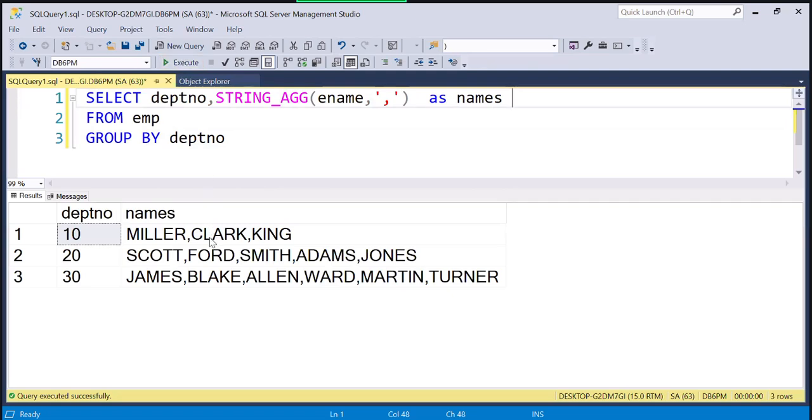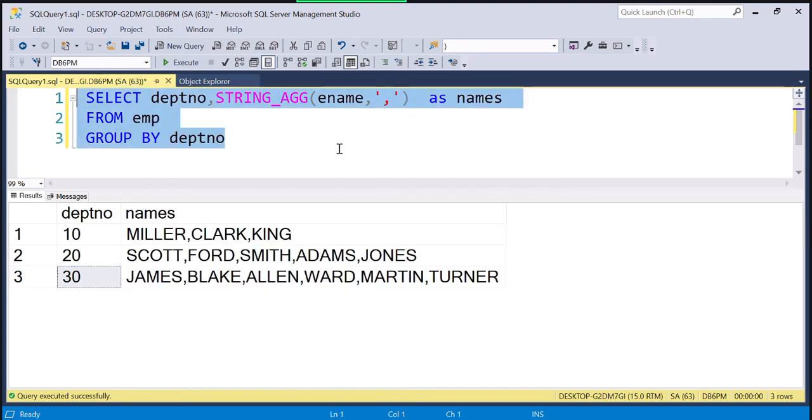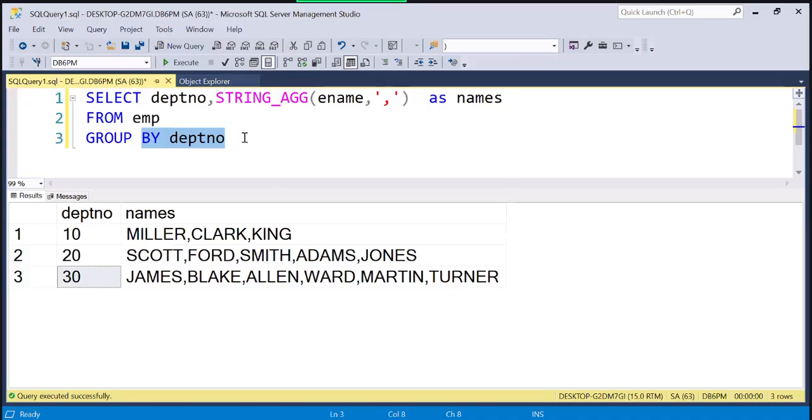So these 3 employees belong to department 10, these 5 employees belong to 20, and these 6 employees belong to 30. So it is showing department-wise employee names. First it groups the data based on department number. For each department, it executes this function. Earlier, this function was executed on the whole table. Now it is executed on each department. That's all.